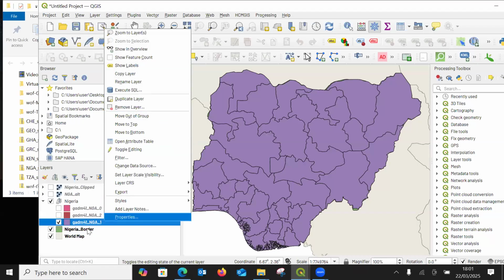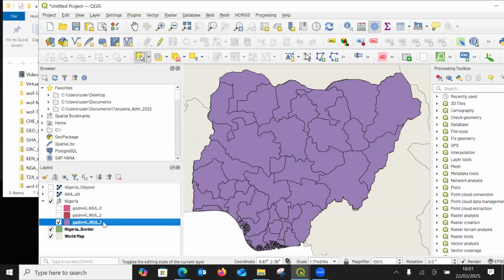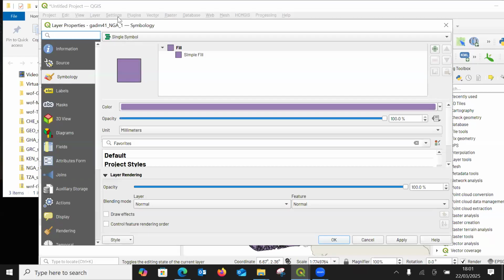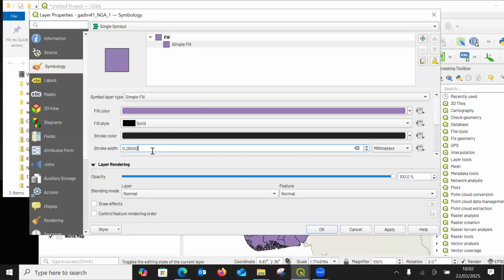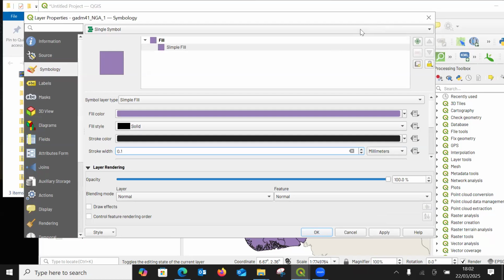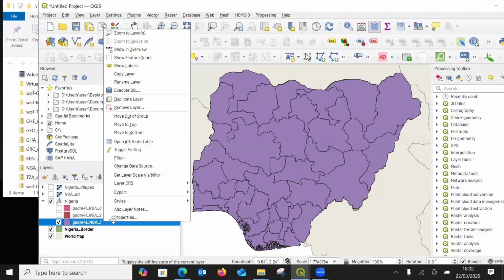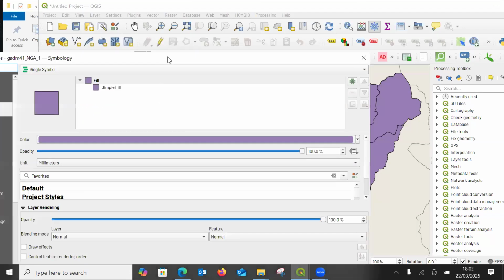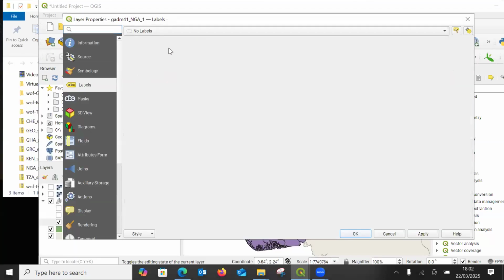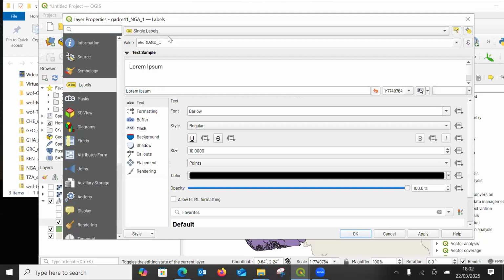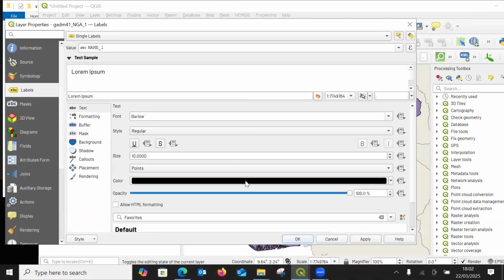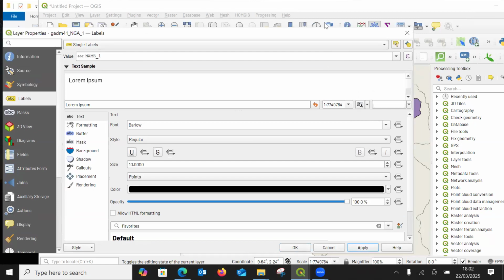Let me try to label them. I'll right click here, properties, and over here I'll select 0.1. Sorry, I went too fast. I'll go over here, properties, and then after pressing properties, I'll go to label, and then single label. Here in name 1, I'll just select it as it is, and then select apply, and then it will appear now the state.